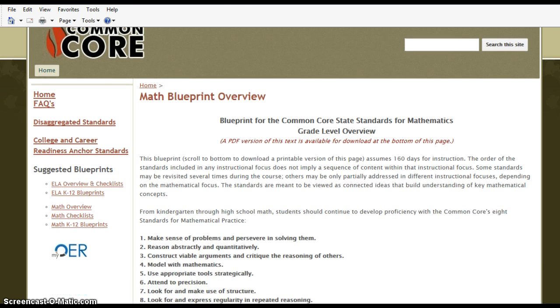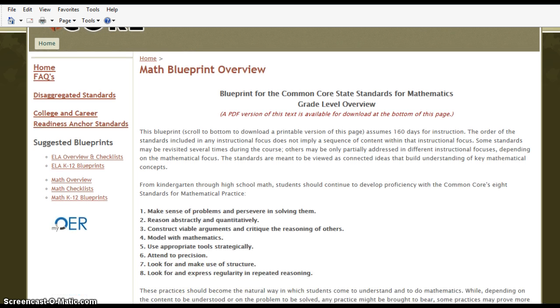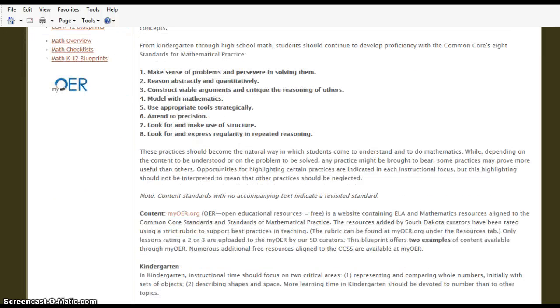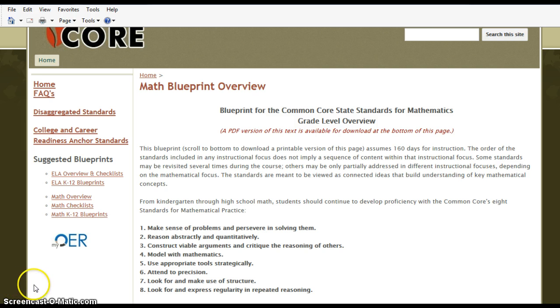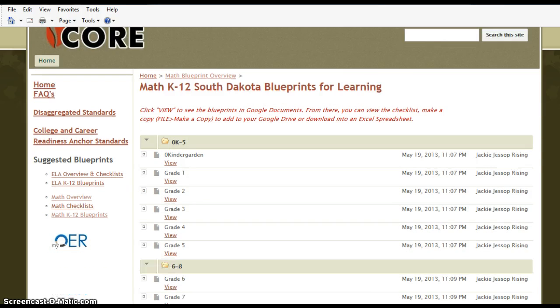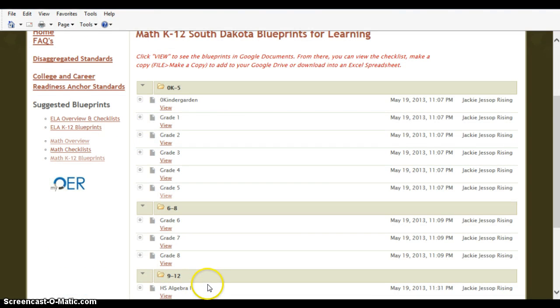The math overview lists the 8 standards of mathematical practices, also refers to the page myoer.org, and gives you other options when starting to look at the blueprints. I am going to select the Math K-12 blueprints in the left-hand column. I'm going to view a grade 5 page.